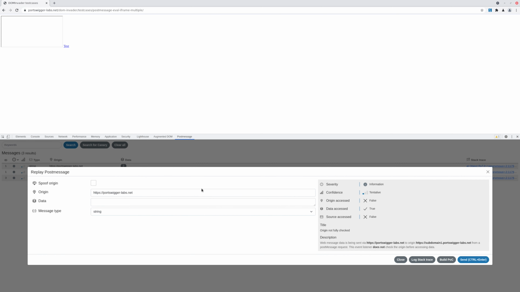In this instance, DOM Invader thinks the severity is just information and the confidence is tentative. It's saying that the origin has not been accessed, so the event listener is not checking the origin, which could indicate a vulnerability. It's saying the data has been accessed and the source has not been accessed. DOM Invader has raised a vulnerability saying the origin has not been fully checked, but we haven't followed up on that because we've not enabled any of the other settings. So that's how post-message interception works in DOM Invader.